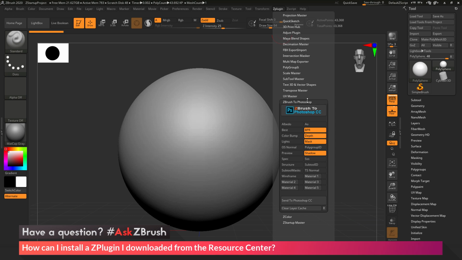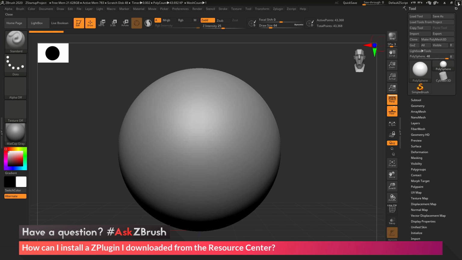Now let's go through this process one more time, and this time I'm going to download a plugin that I do not have installed. The process I just went through was updating a version of a plugin that you have installed already. So let's go through the process of adding one as well. Before we do anything with the ZStartup ZPlugs directory, you want to make sure you close ZBrush. So I'm coming over here and closing ZBrush.